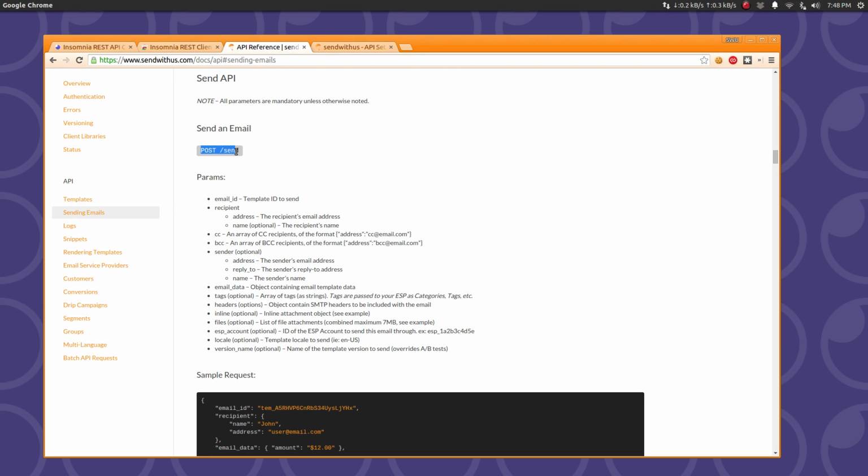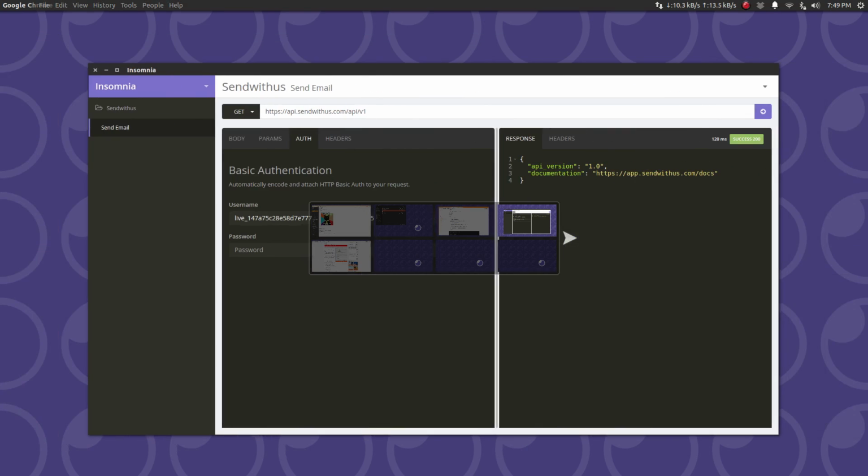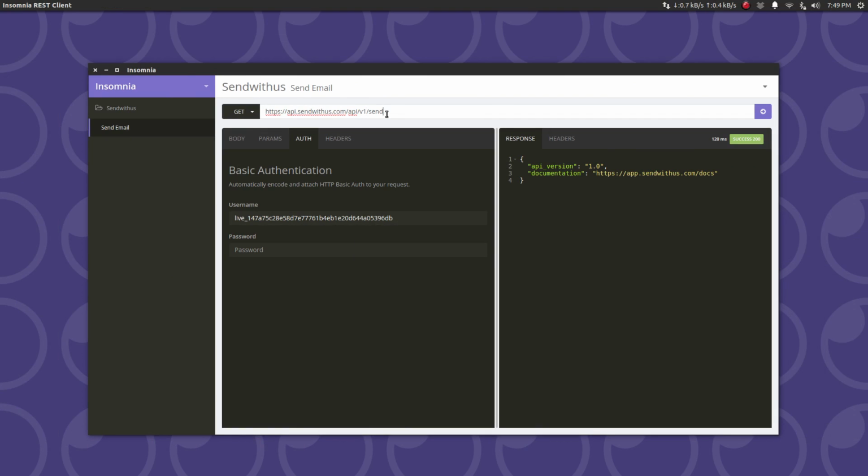And you can see here, to send an email, it's an HTTP post request to the /send endpoint. So I'm going to copy that. I'm going to add /send to the end of my URL and change it to a post. So now I should be able to make a request. So as you can see, I changed it to the post. Now the request body shows up here. So to send an email, you need a few things.